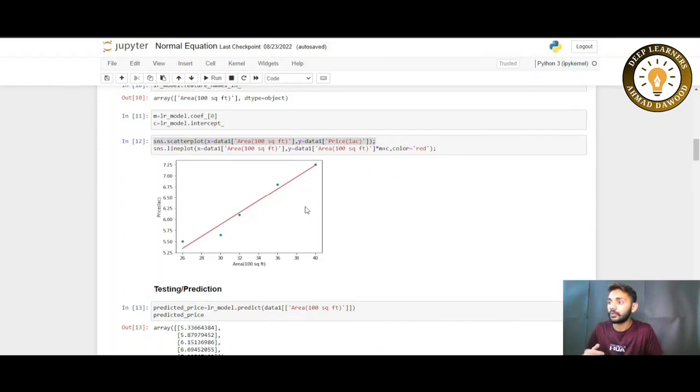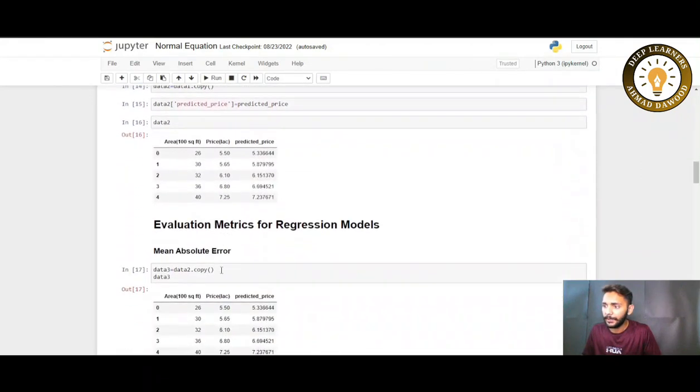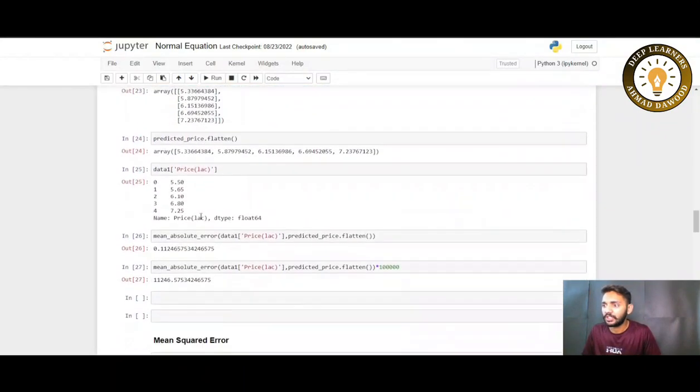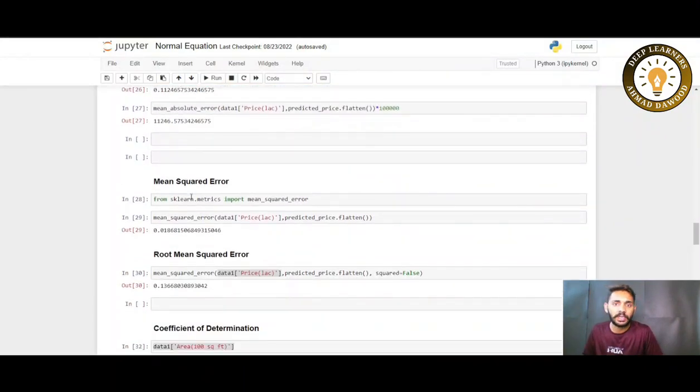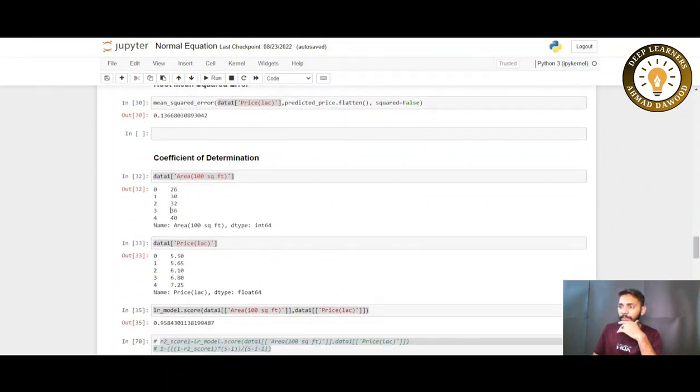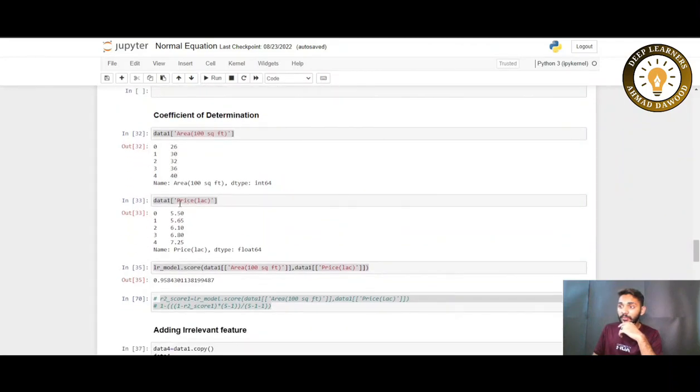Okay, so first of all, you know about this code that we are still using. In the last session we saw this is our model, this is the x-axis, y-axis, and we saw the mean absolute error. In the same way, we saw mean squared error and root mean squared error. Today we will see the coefficient of determination. So this is our area, which is the independent variable, and this is the dependent variable, price.